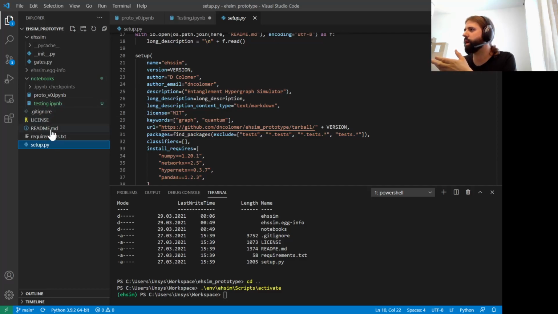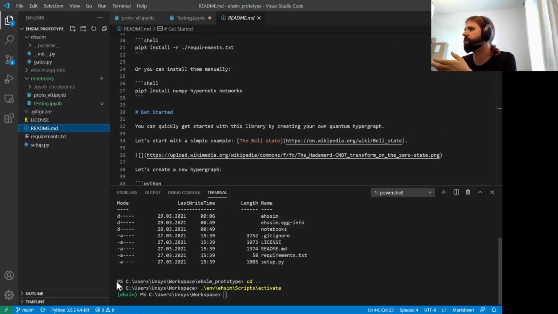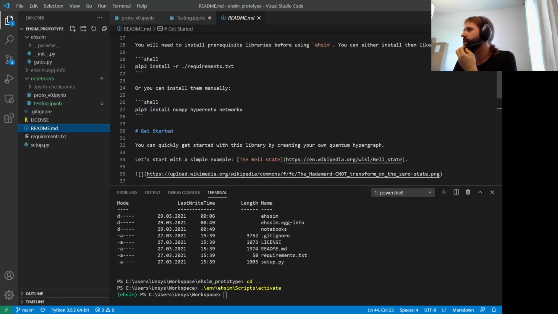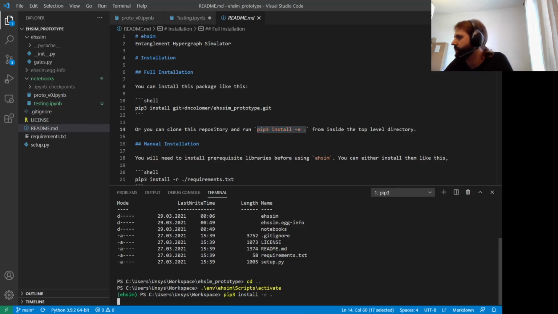What do I want to do? I wanted to install this locally in my environment, EHSIM, which I'm still struggling with the SIM part of. I don't know if it's correct to just call this a simulator, I guess. What Jordan said here is I can clone the repository and run this to install from inside the top level directory. So this should install EHC, the actual thing.